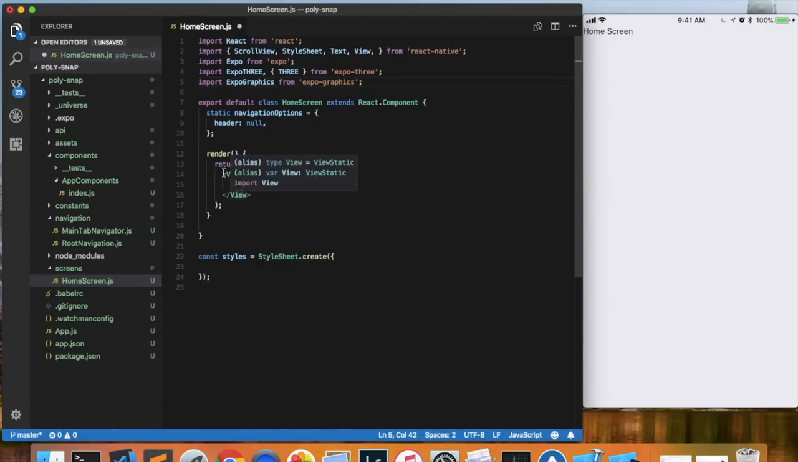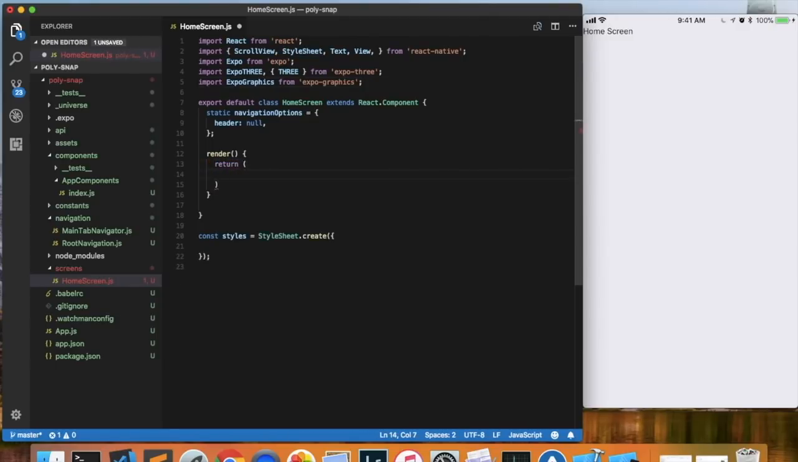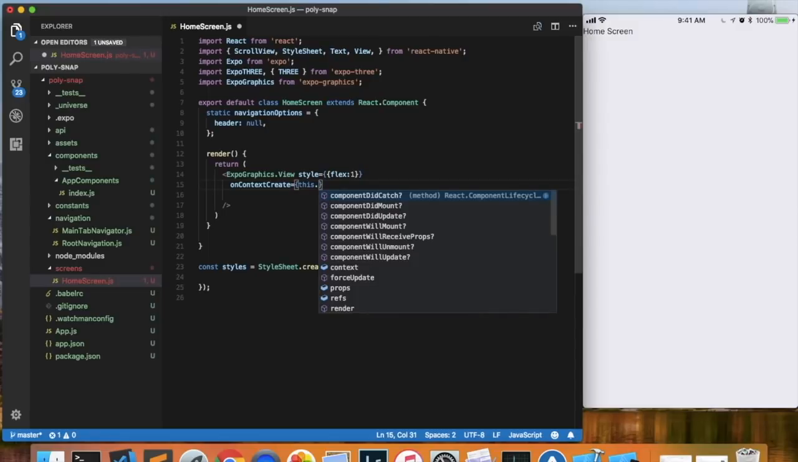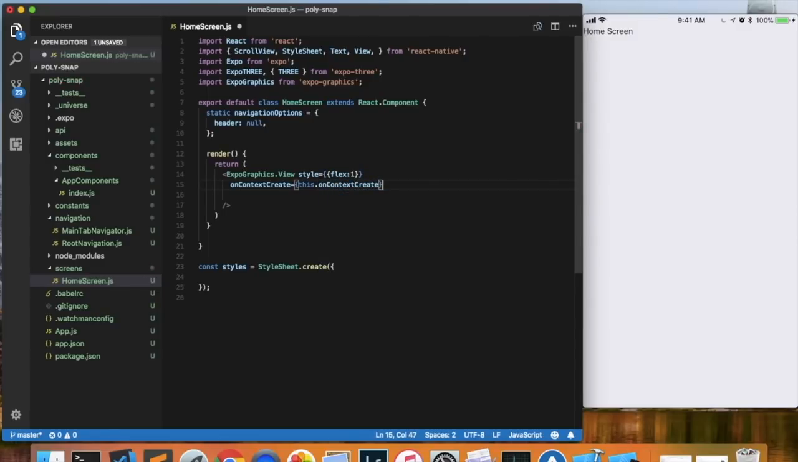Now down here, instead of rendering the text home screen, we're going to return an ExpoGraphics.View, which is the component that allows us to use the device's camera and gives us some augmented reality capabilities. Let's give it a style of flex: 1, and we need to set a few properties on this to get it working. The first one is onContextCreate, a function that gets called as soon as the graphics context is created. So let's assign that to this.onContextCreate, which is a function that we haven't defined yet, but we'll do in just a second.